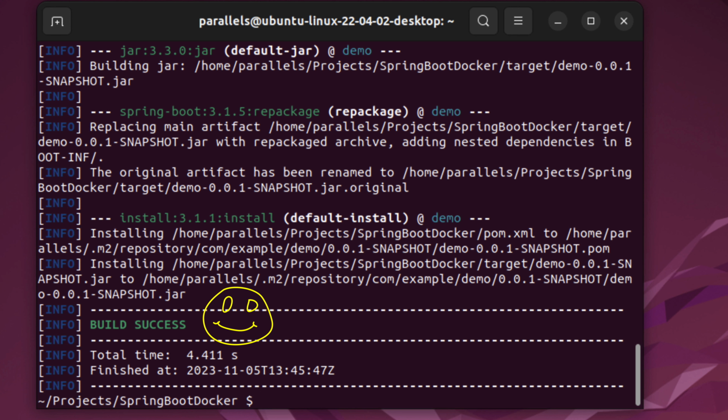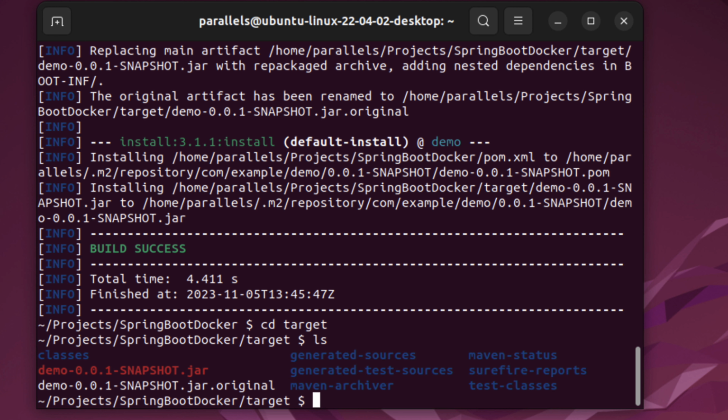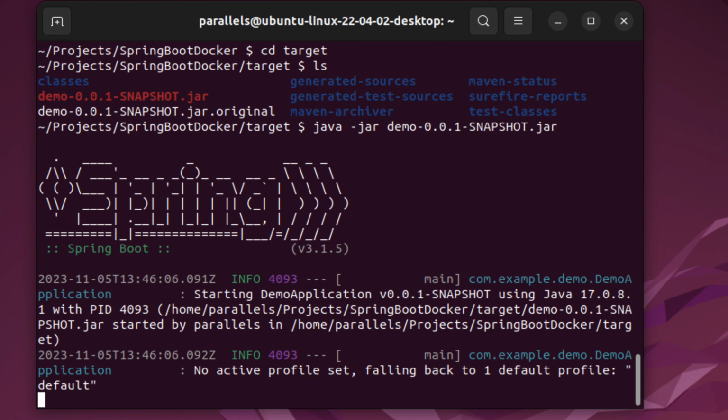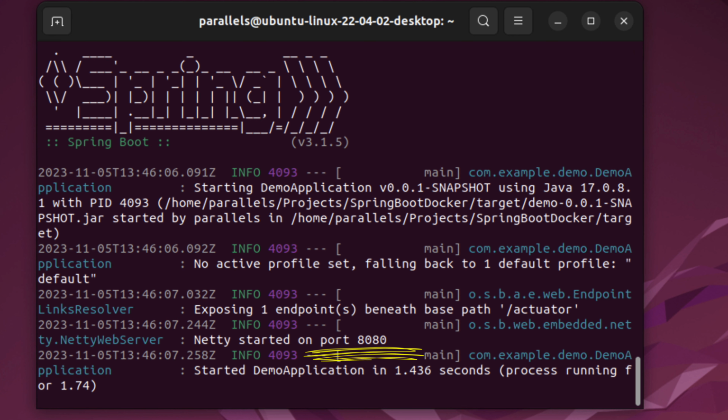Let's change to the target directory. We see a jar file was created. Let's run that as a self-running jar by typing in java -jar demo-0.0.1-SNAPSHOT.jar. Our application starts up and we can see that it's listening on port 8080.